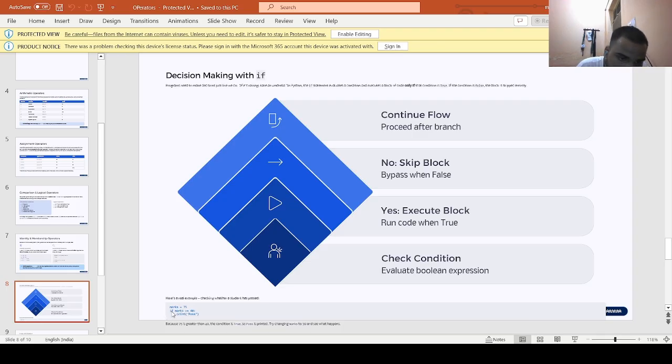marks = 25. If marks >= 40: print pass. So this is how it works. If I scored more than 40, then I pass. If I scored less than 40, then I fail. So this is how the if condition works.